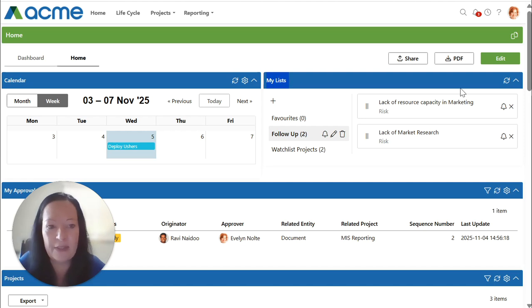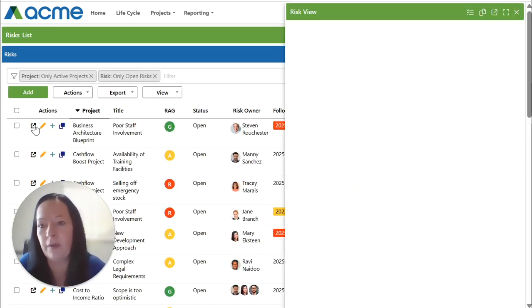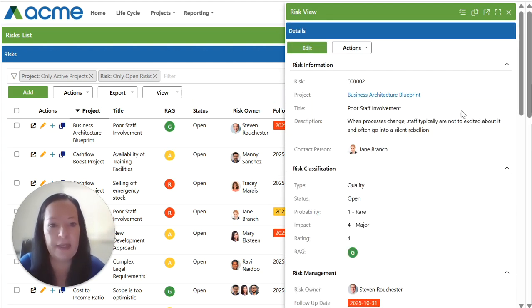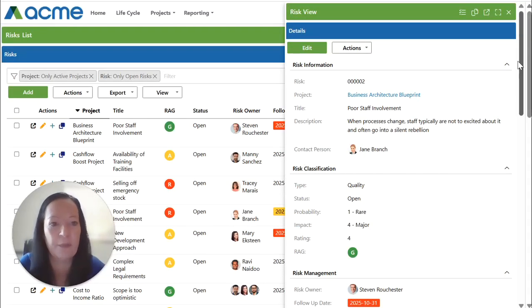Lastly, when it comes to the feed, on our home page, we have the ability to include a My List widget. The List widget allows you to have as many lists as you wish, and you have the ability to add items in PPO into your list. I'll quickly demonstrate that. If I am on this risk and I want to flag it on my list, we just use this Save to List icon and I can pop it into any one of my lists on my home page.